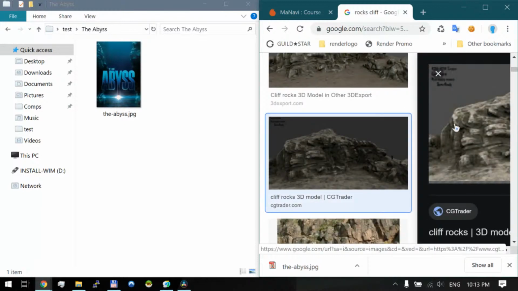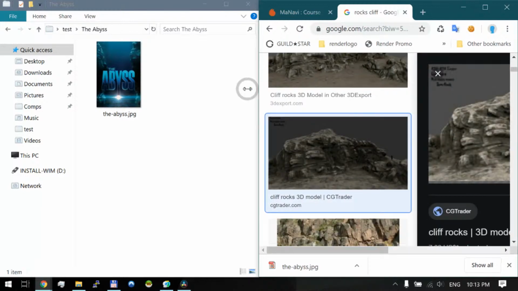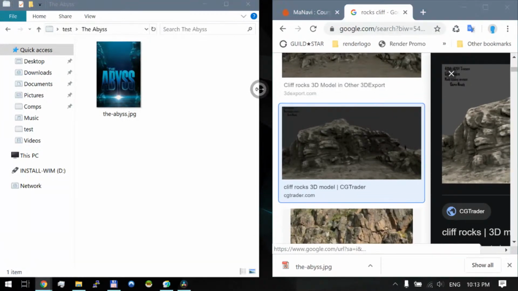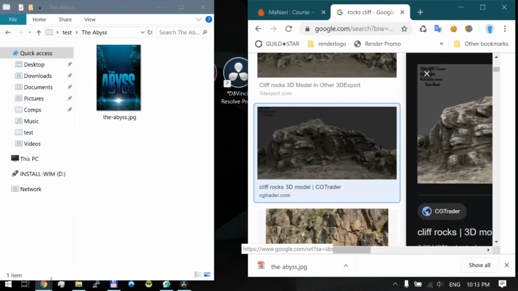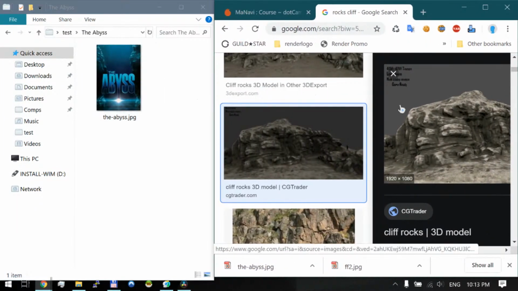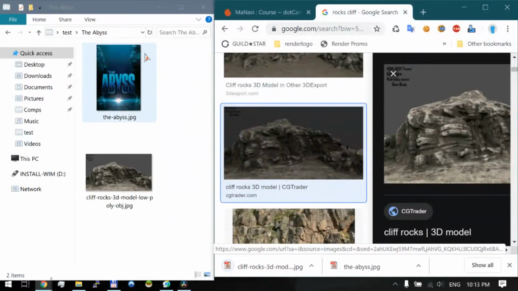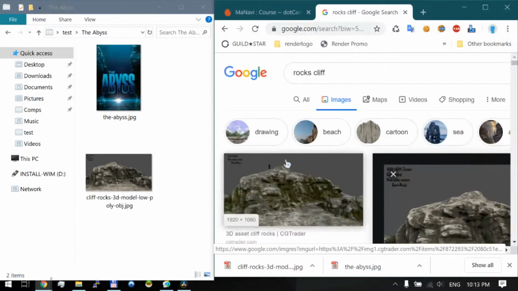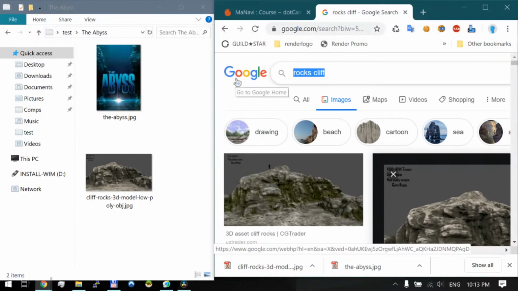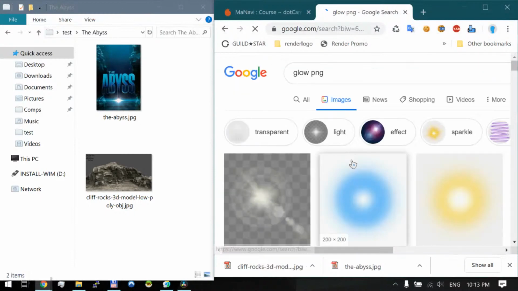So I'm just going to save that image. We're always trying to analyze what's inside a specific graphic. I'm going to save this image, those rock. Okay, so this here is just glow. So I'm going to type glow PNG. And today I'm not taking long. I'm trying to be fast, so you guys can see a lot of things.